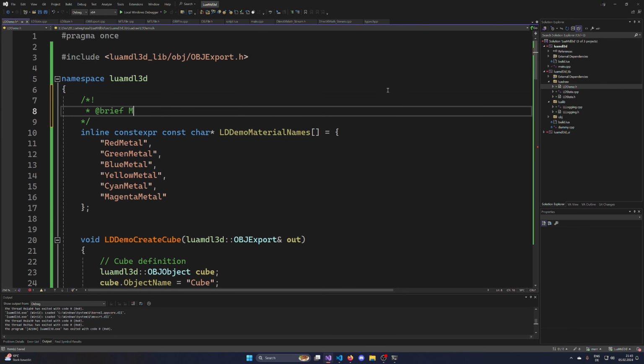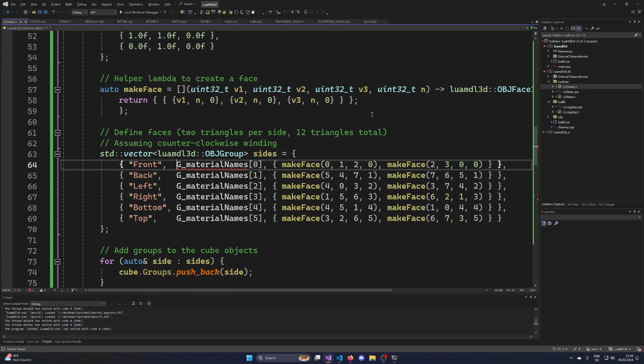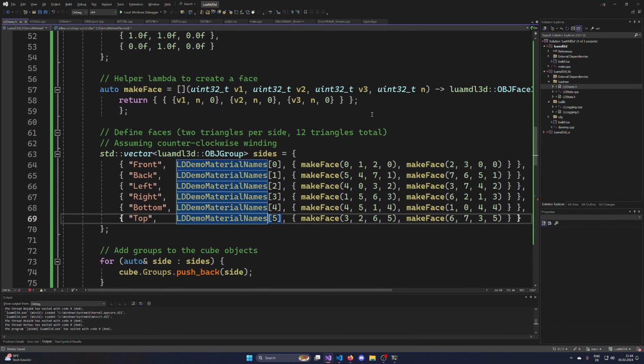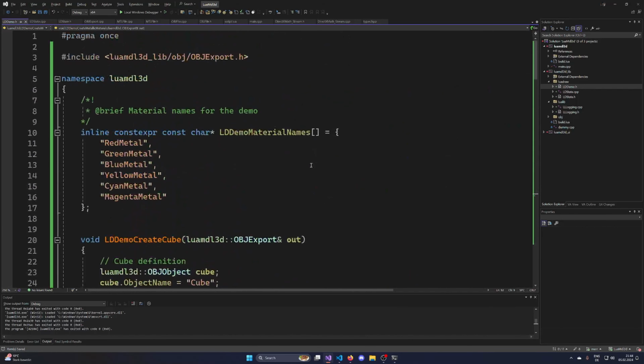So yeah, material names for the demo. And then everywhere where we have these missing, I can replace these with the proper one. And now I have a proper linking to them. Okay.